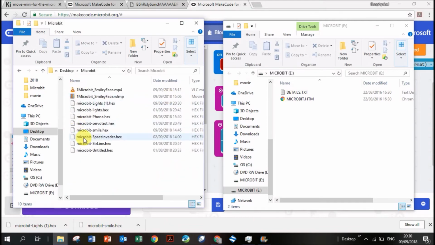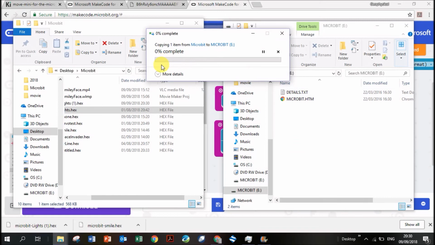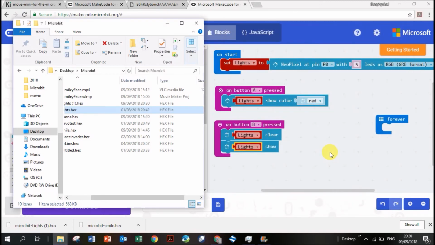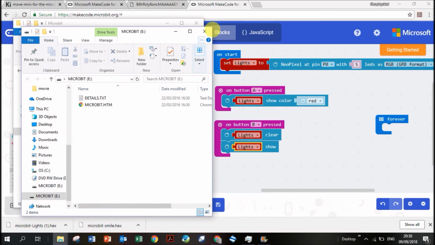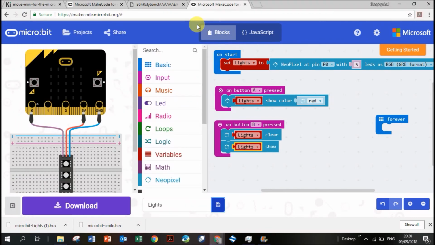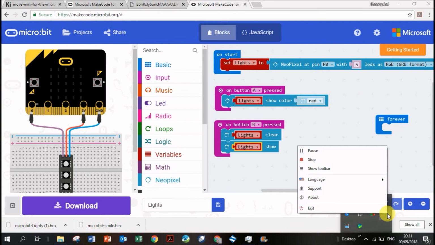And where are my lights? Here's my lights option. I'm going to click on it, and I'm going to drag it into my Microbit. And you'll see it copying. And it'll appear briefly in your Microbit, and then the window will close. Okay, and it closes, and it usually opens up again, and it looks blank, but don't worry, it is inside of there. Okay, and now let's move across to our Microbit and see what it looks like.